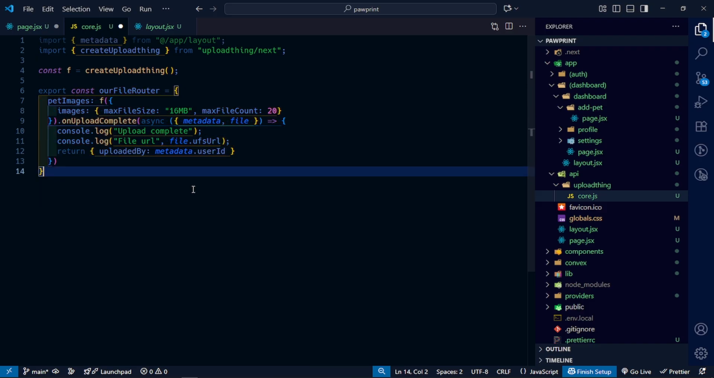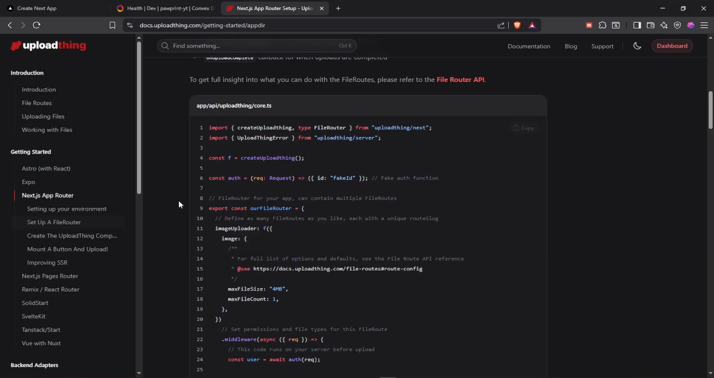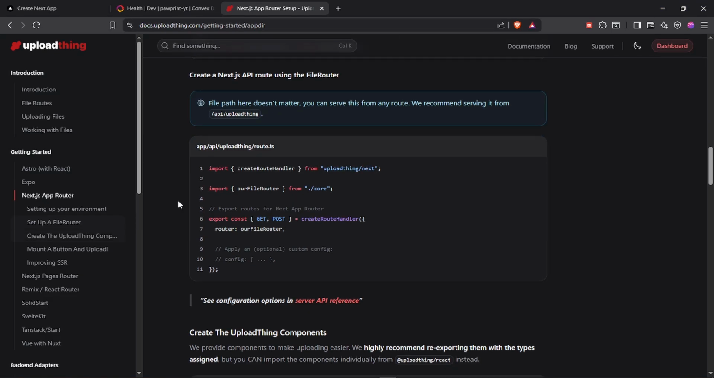Now userId does not exist on this metadata, so this is just for show, but our uploading is going to work. So you can save that, and according to the documentation, the next thing that we need to do is create our actual route.